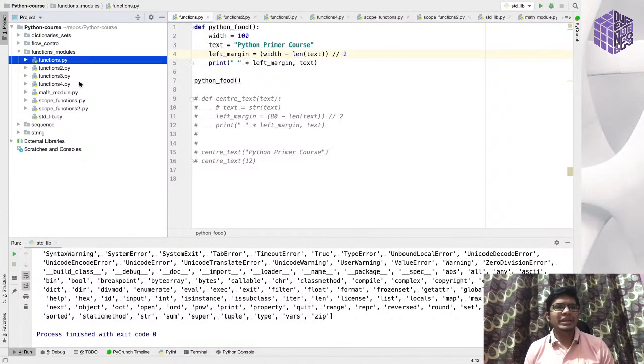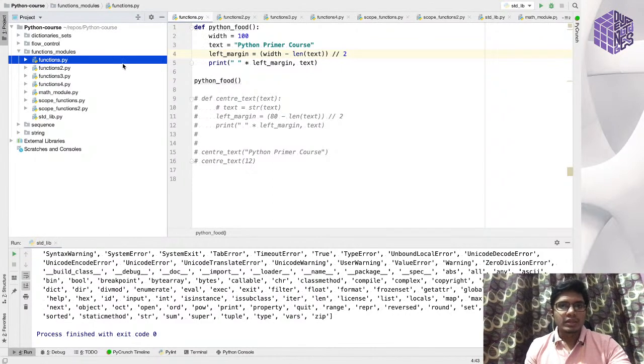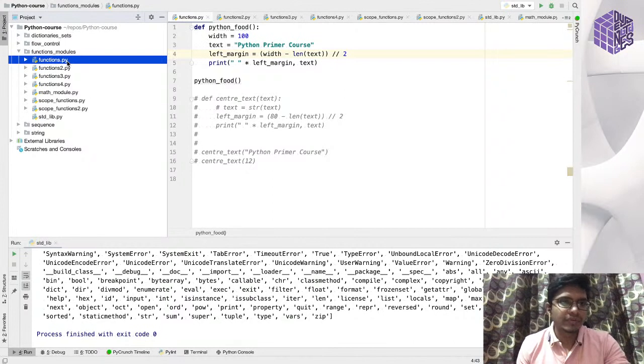As I told you, today we will be covering two important topics, functions and modules. First, I'll teach you functions and then we will see what are modules in Python. Okay? So let me just go over to the first example.